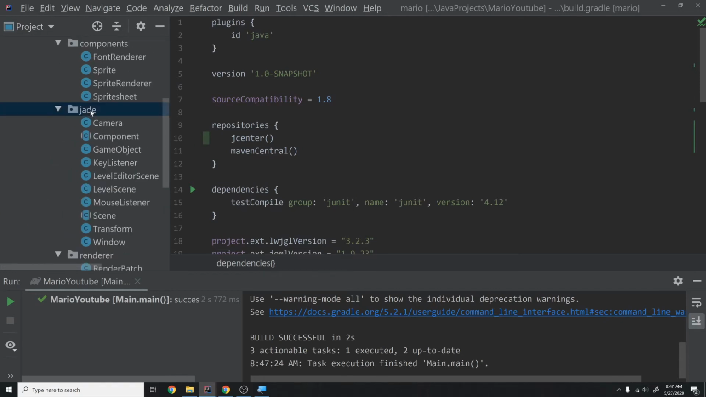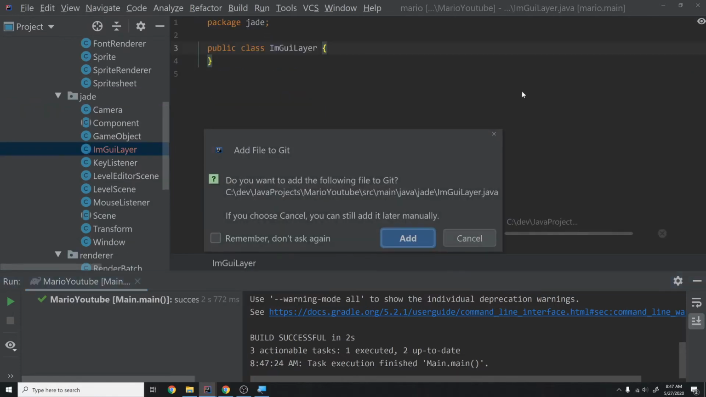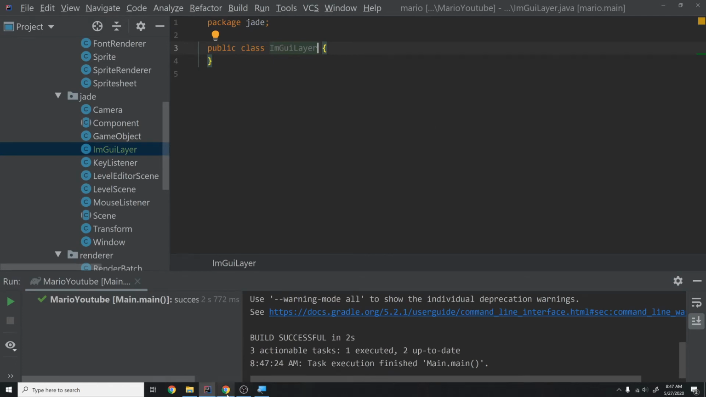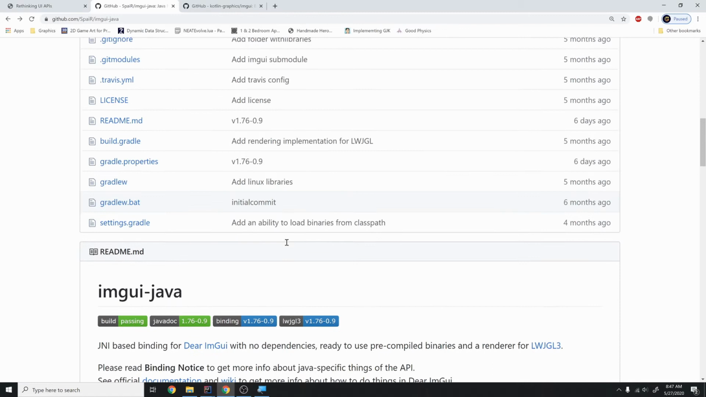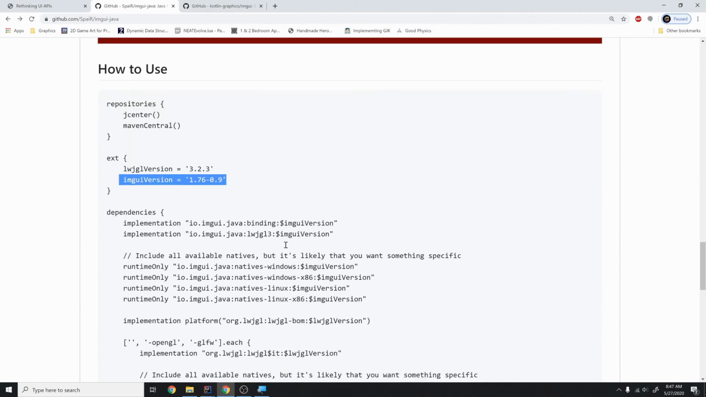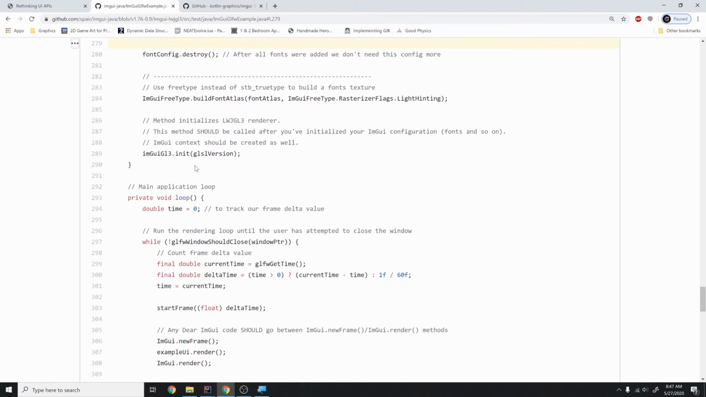Now let's actually look at how we can get this up and running in our project. First thing I'm going to do is go into here and just create a new class, and I'm just going to call this ImGui layer, just to sort of separate all this code, because the one other downfall of this specific repository is you have to do a lot to get it up and running, but it's really not that bad because he gives it all to you. So it's just a bunch of copying and pasting.